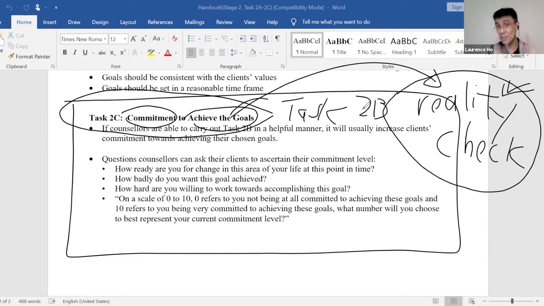Got it? So this literally becomes a check for us before we decide whether moving forward is good, or we should stay put, or going backwards is better. So this is something that is important to do. Okay, so how can we go about checking on our client's commitment? Well, as you can see here, I've given us quite a lot of questions to think about.